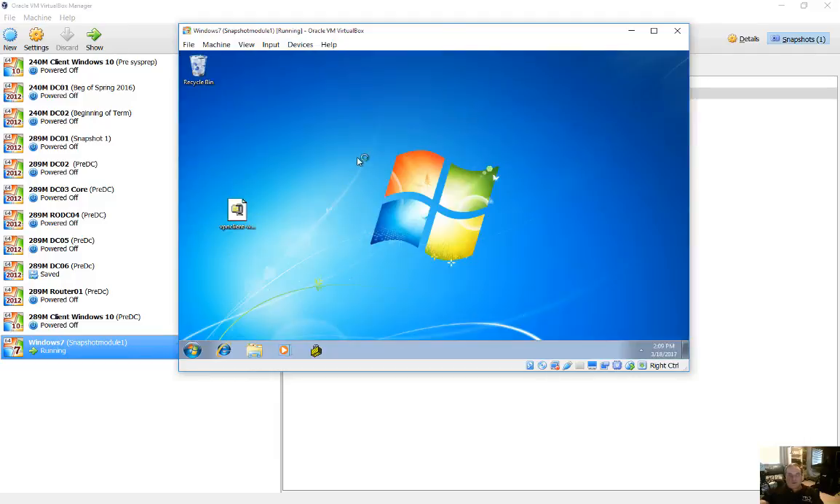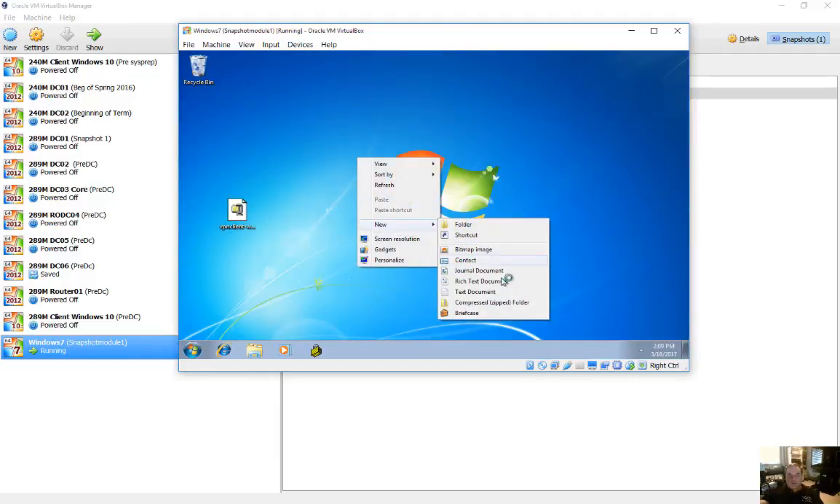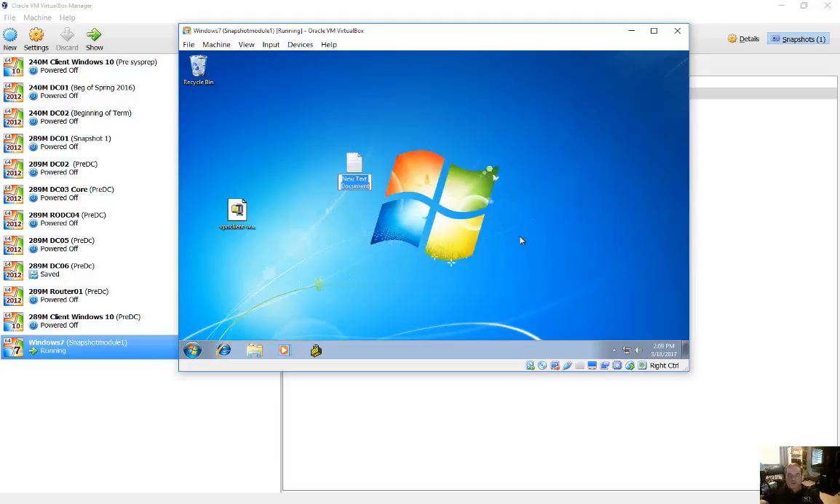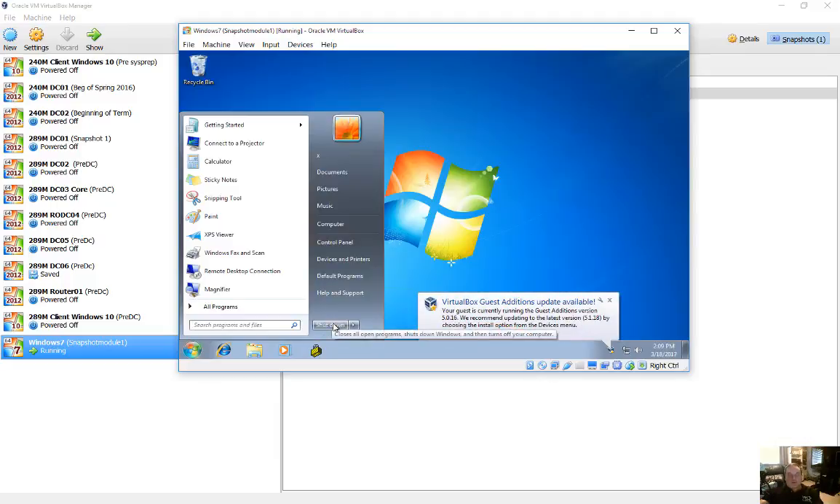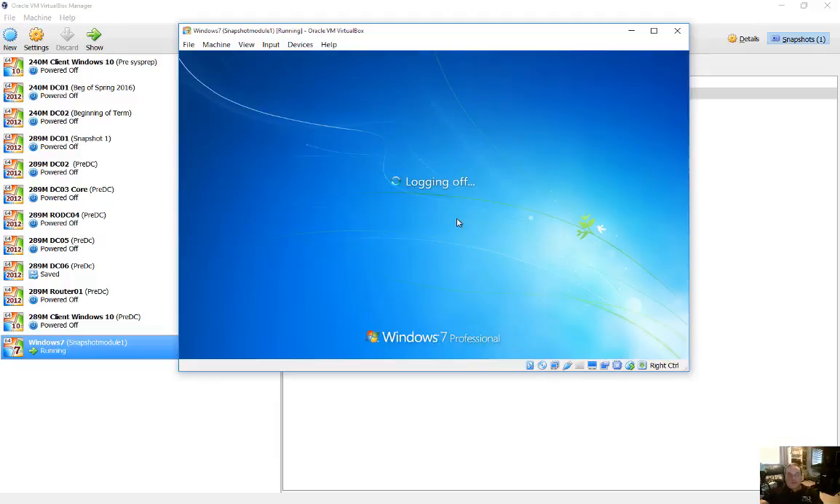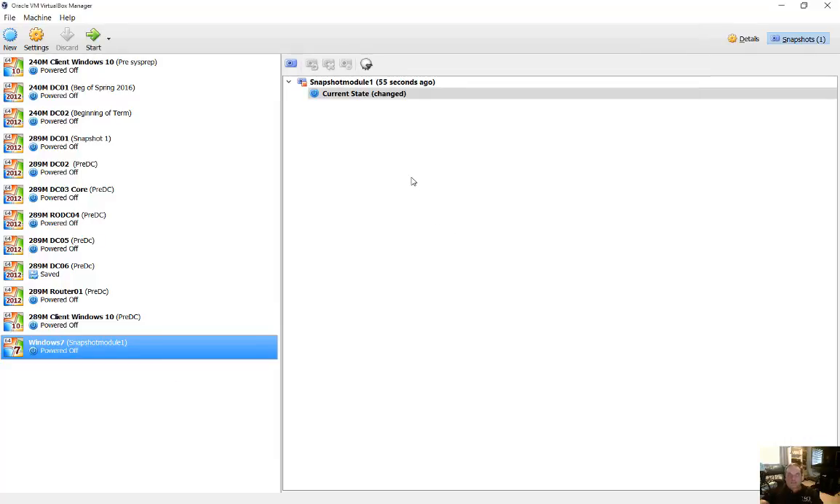And once we're in, let's go ahead and choose to create a new file. Let's call it new text document, just call it test. All right, now we're going to shut down our virtual machine and we're going to restore from the previous snapshot or prior to the snapshot.